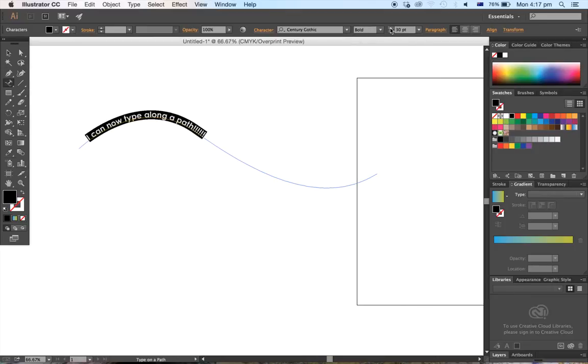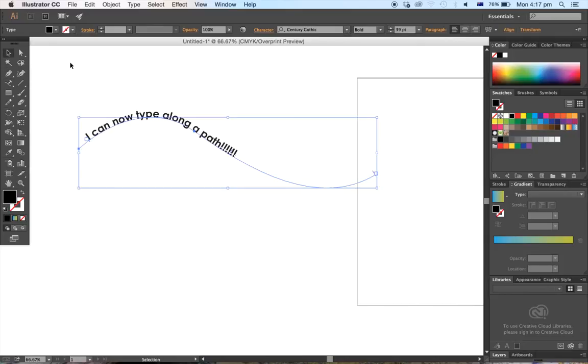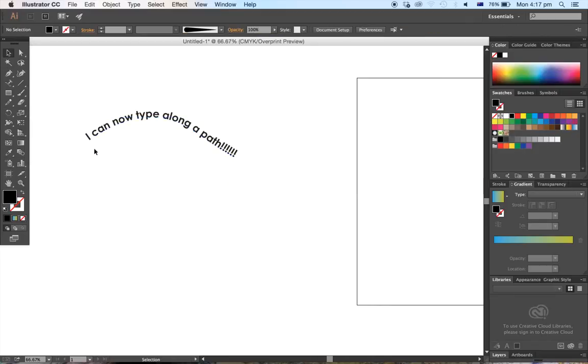This is still just type. You can treat it as type. You can increase the size. You can change the character style, all of that kind of things. You'll notice that when we create type on a path, there's these little lines.